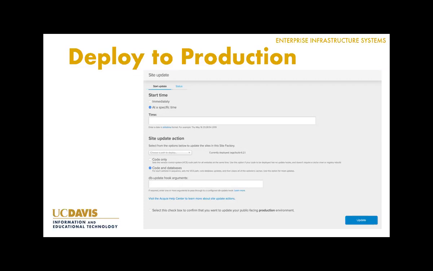If it hasn't run update.php yet, Site Factory makes that easy. And it keeps sites up. So during a normal deployment, we have zero downtime, and the sites continue to run and they get updated.